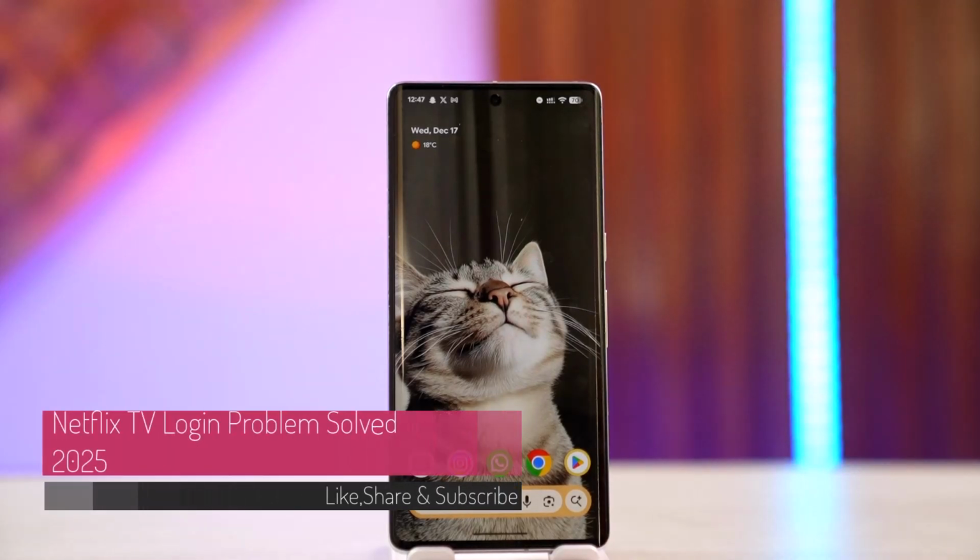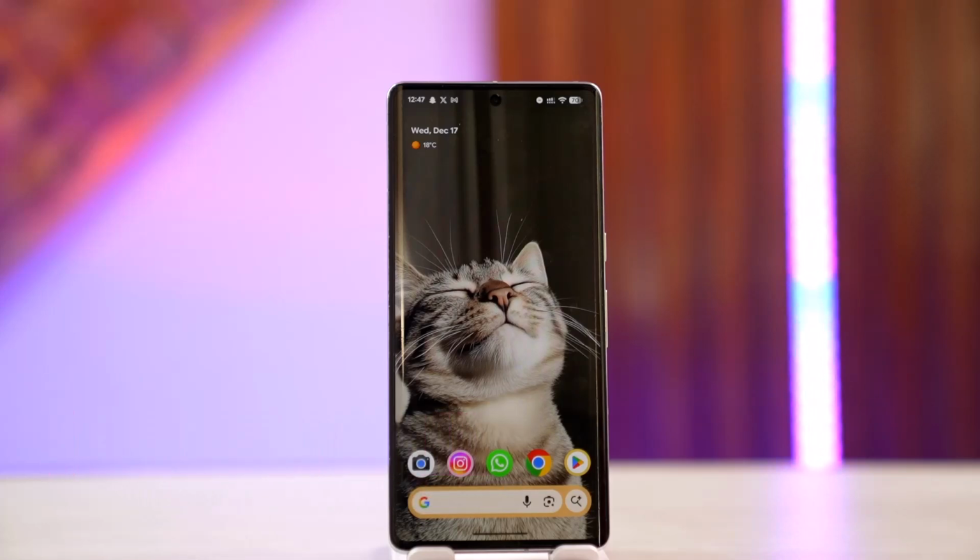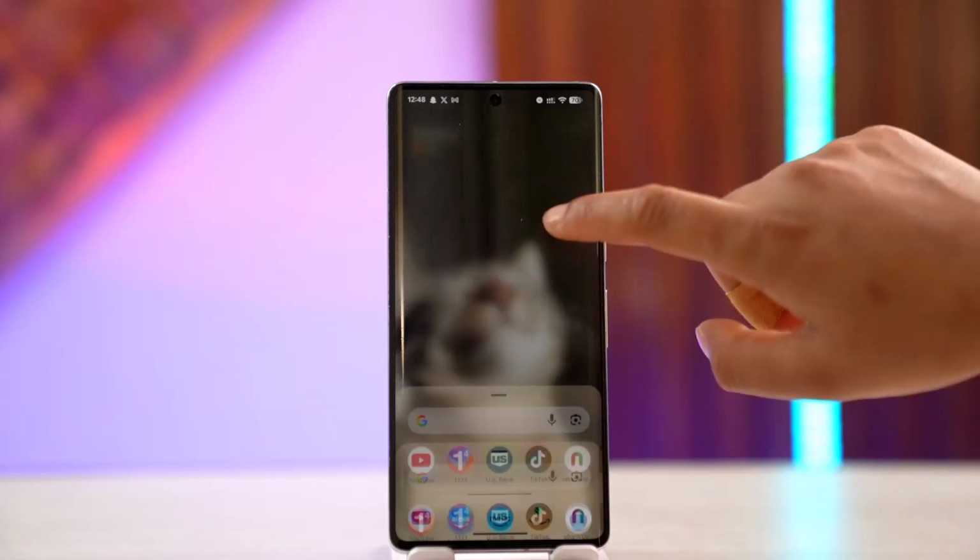In this guide, I'll be showing you the procedure on how to fix Netflix TV login problem. So in order to solve Netflix login problem on your TV, you could follow these update or troubleshooting steps. Most issues are caused by Netflix household verification, outdated firmware, or app cache as well.